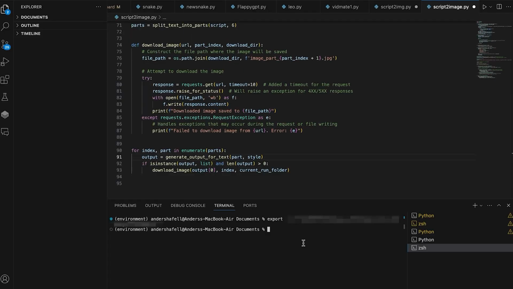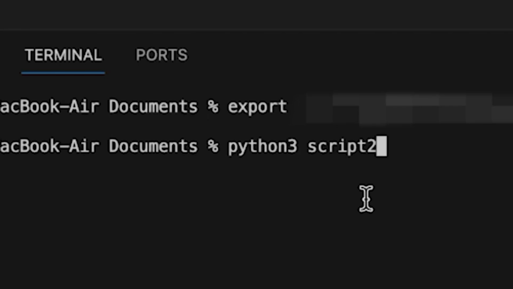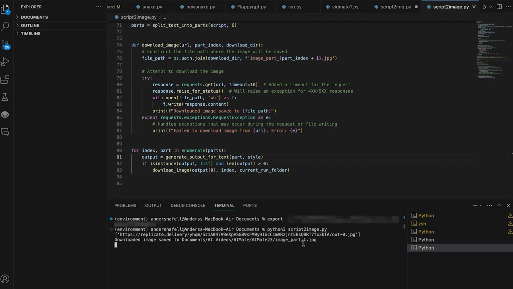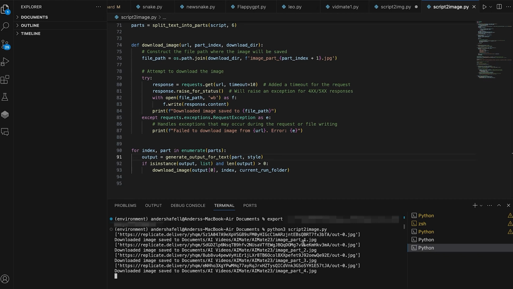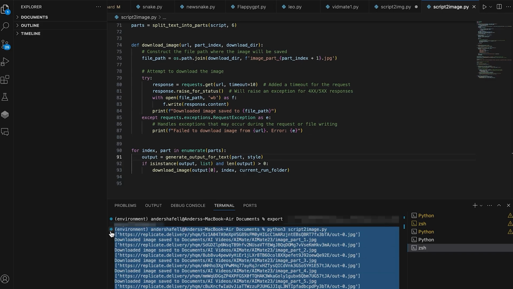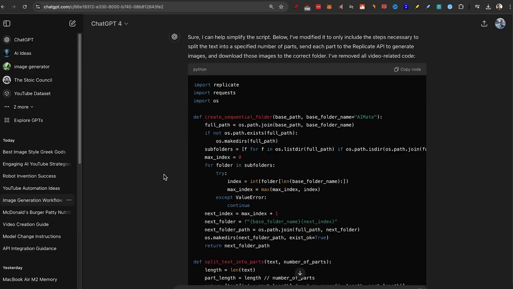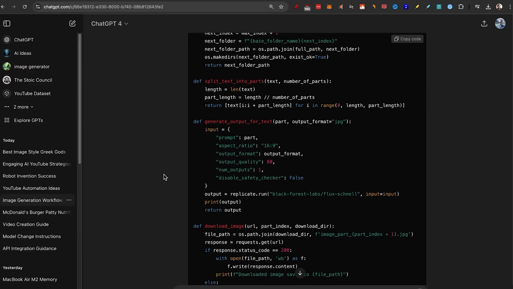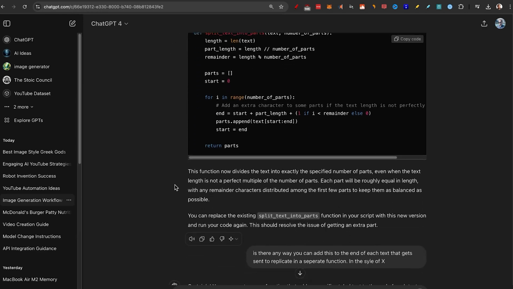Now all I'm gonna do is save the script to image by clicking Control S, and then I'm gonna write Python 3 script to image dot py and click on enter. Just like that, you will see that it's gonna start creating images for you, but you might run into a problem, and you're actually almost guaranteed to run into a problem. So when you run into a problem, you just copy the error code that you get into ChatGPT, and ChatGPT will rewrite the code for you. And then you just copy and paste back and forth.